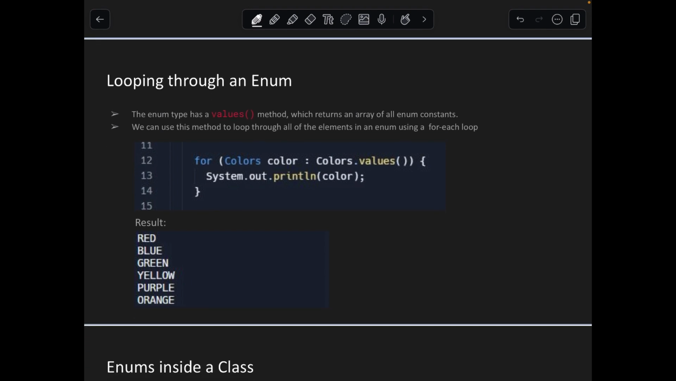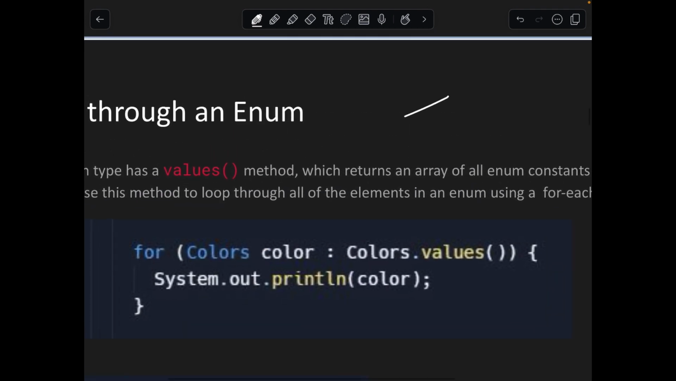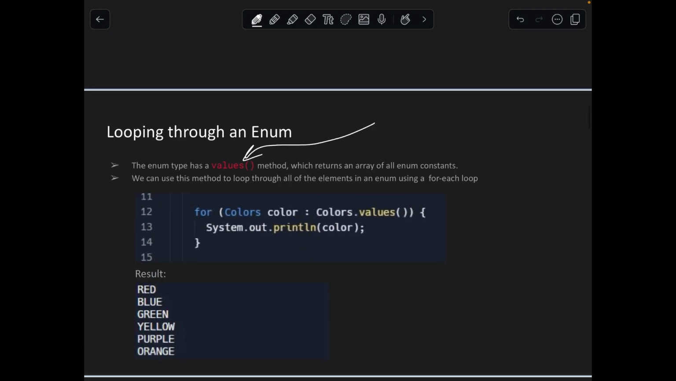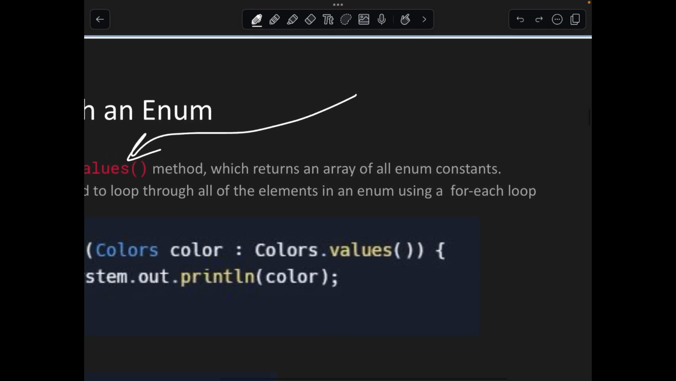Next, looping through an enum. The enum type has a values method, which returns an array of all the enum's constants. We can use this method to loop through all of the elements in an enum using a for each loop. So what this is saying is that this values method turns the enum into an array which has all of the constants that the enum has within it.